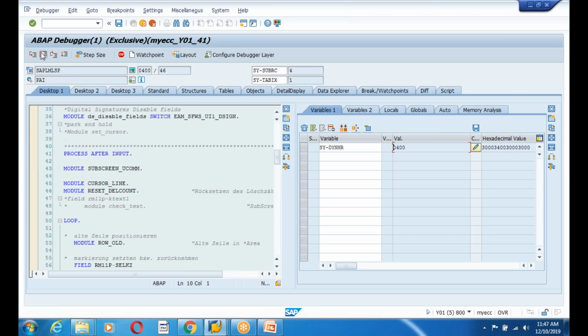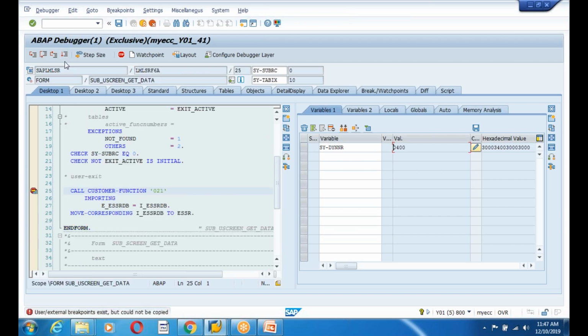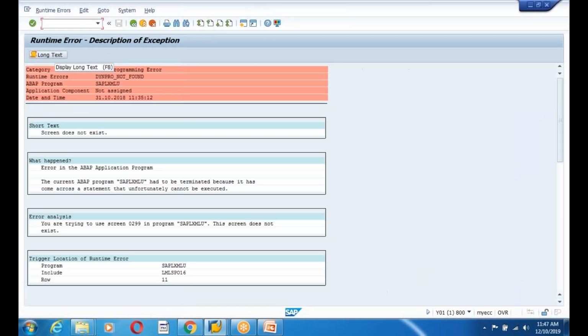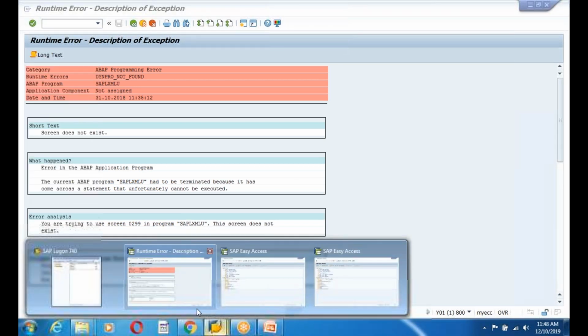F7. F7. Execute. Execute. It seems no. 299. Where is it? In this program, is it? No, yeah, the screen does not exist.